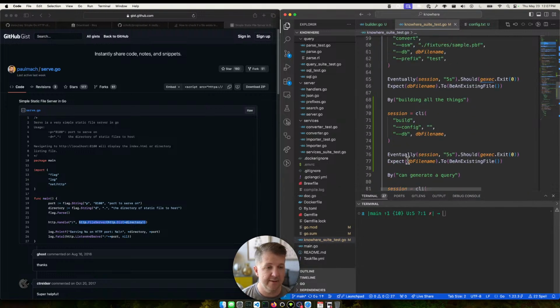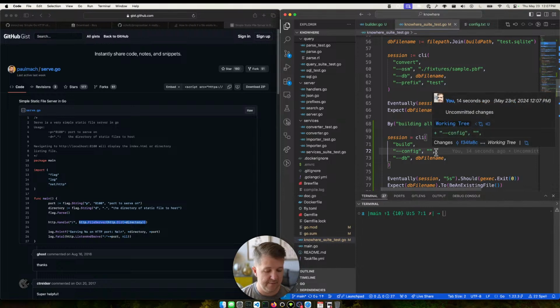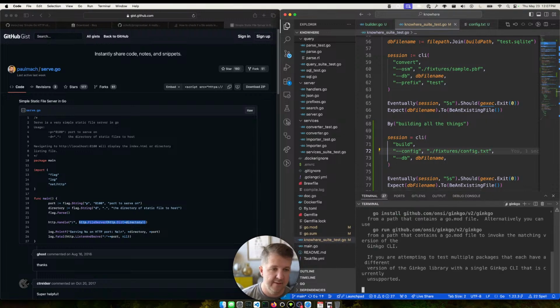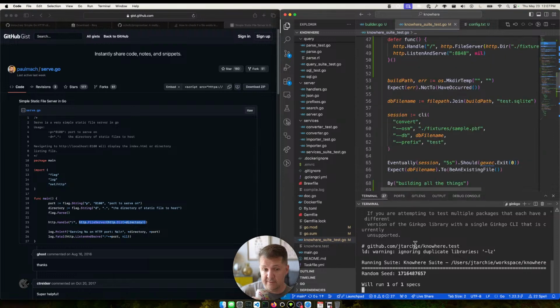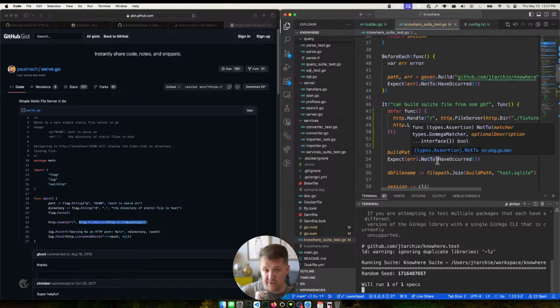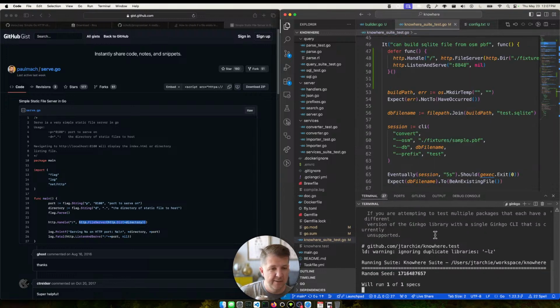By the time we get here, so we can do fixtures config.txt. All right, so this should fail for other reasons now, or just work perfectly. Starting the HTTP server. Defer. Seems to have gotten stuck, which is what I was not expecting.